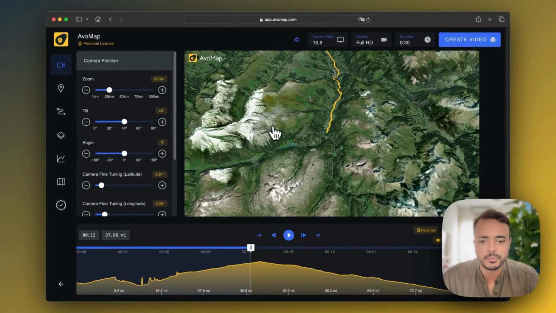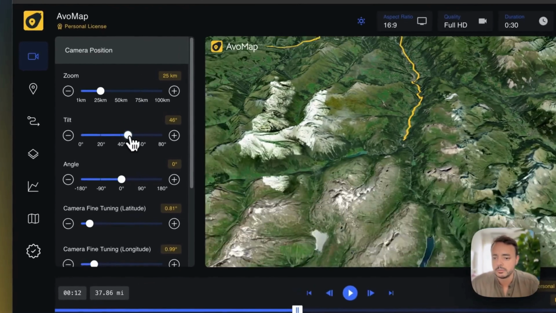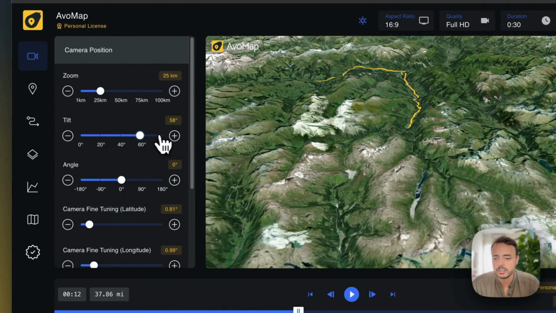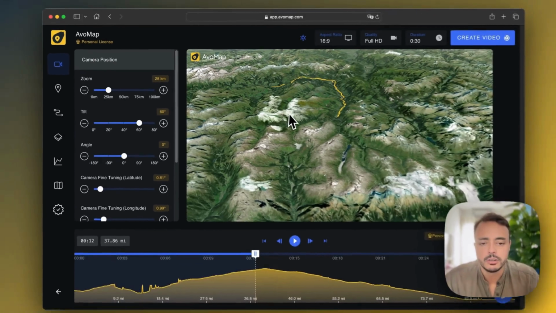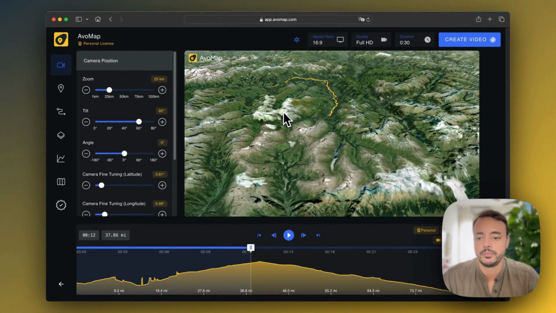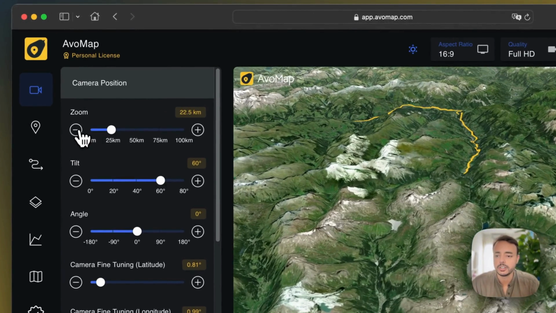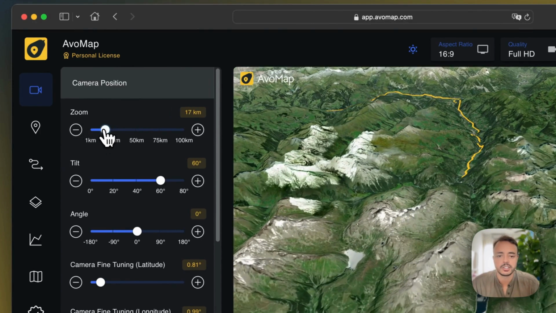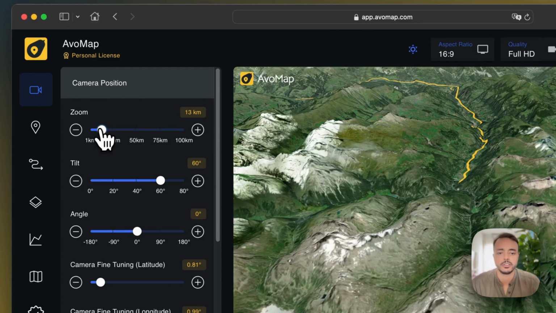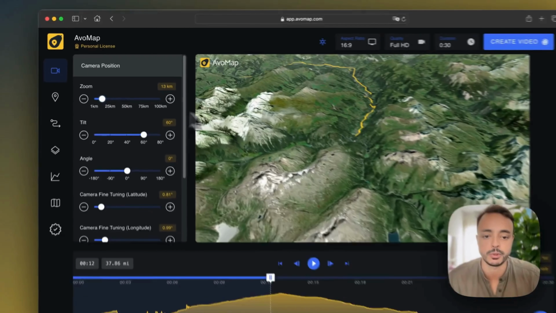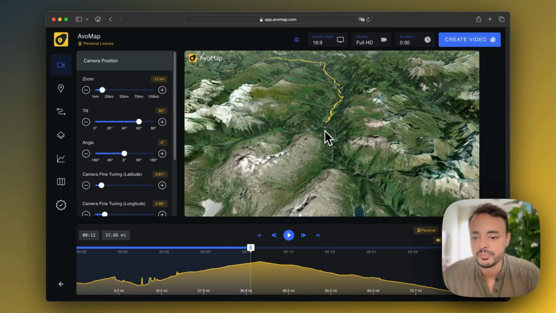So for example, I want the surrounding mountains to, I don't know, be more focused. So let's tilt the camera a bit more, maybe to 60 degrees. We can do this here. Let's go to 60. But if you can see, if you tilt the camera, that means that you zoom out a bit more. So maybe let's zoom in just to see the track a bit more. Let's go to, let's say, 13 kilometers. This is the distance from the camera to the actual track.